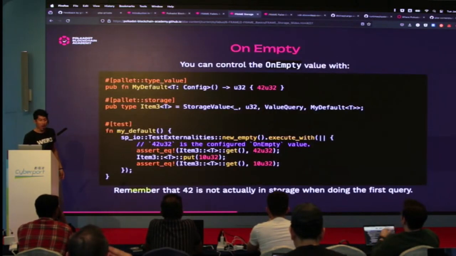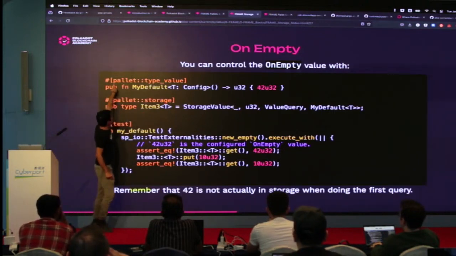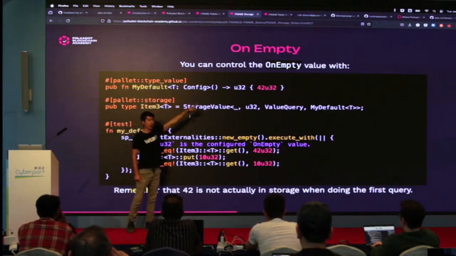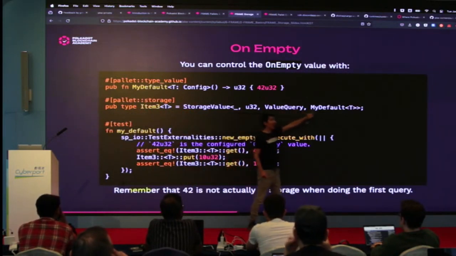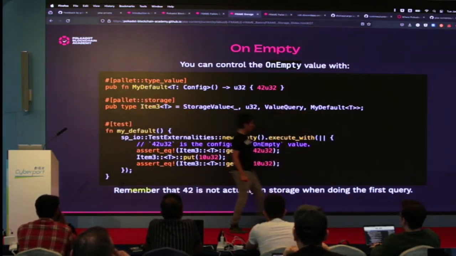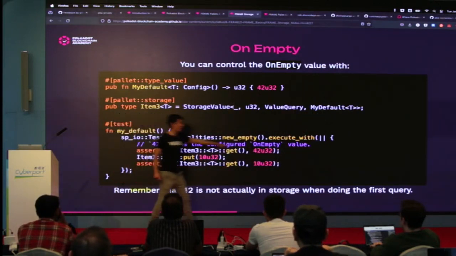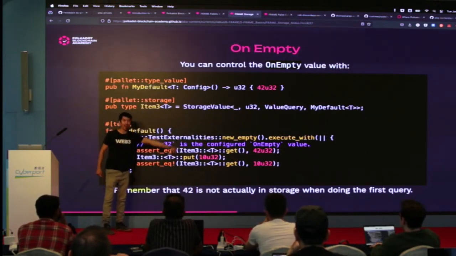And here we have the on empty. So in this case, I can define, using this macro, type value, my default, and I want it to be 42. And I can then define a storage item where it's a value query, and my default will be the default value. So then, when I query the item when nothing's in it, I'll get the value 42. This test passes, right? And then I can put 10, and then afterwards I get 10.